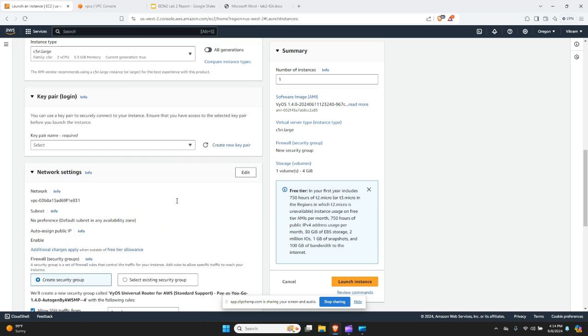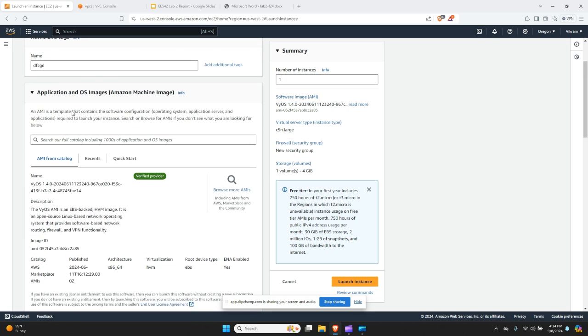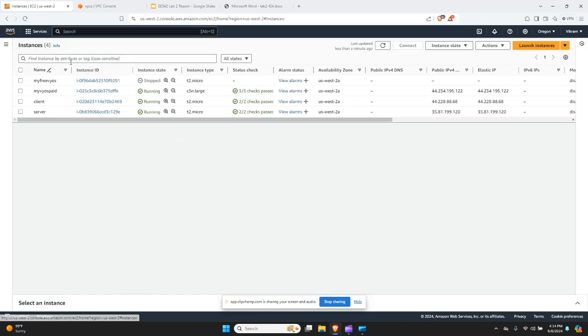So that's how you set up the instances. I followed that video to use the YoS router with a T2 micro instance just because I wanted to try it out. You can very well use C5 large if you're comfortable, but the important thing is C5 large is billed. It is about 10 cents per hour. That's it. We have successfully created our instances.